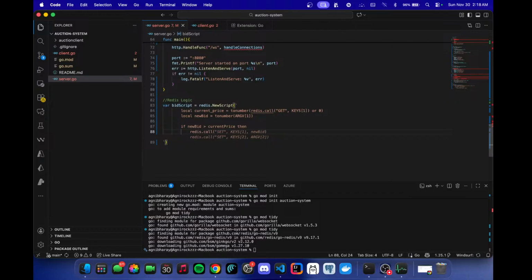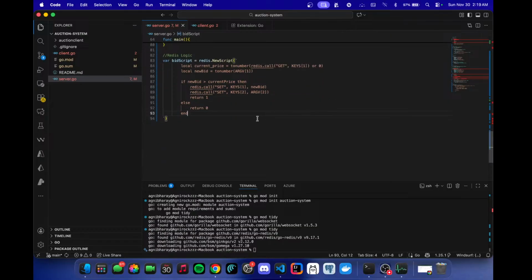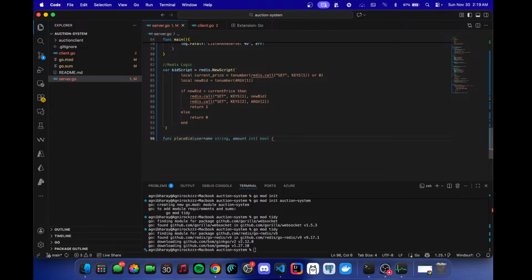Okay, let me do it. And this will be for Redis call set, return one else. Yeah, it kind of did the total logic. Never mind. Now let's set up the function.